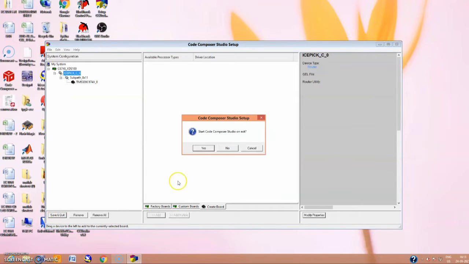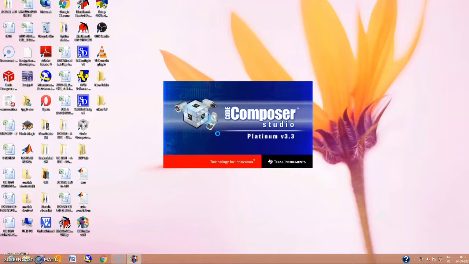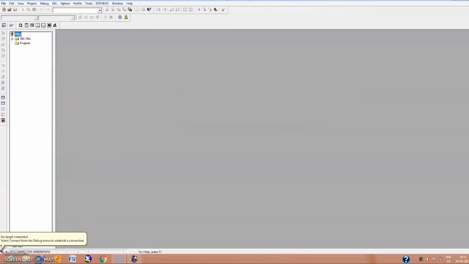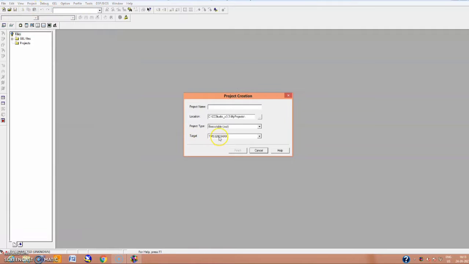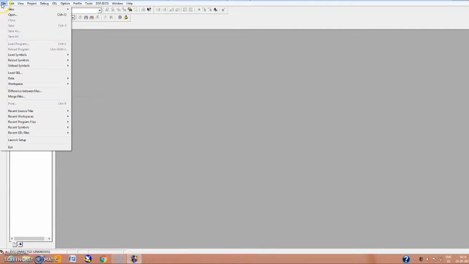Now it will ask whether to start Code Composer Studio on exit. Click Yes. Now the Code Composer Studio software is opened. Here go to the Project menu and click New. We have to create a new project. Select the target ending with 67XX. For the project name, we can give anything we want. I am giving it here as IIR pass. After this, select Finish.